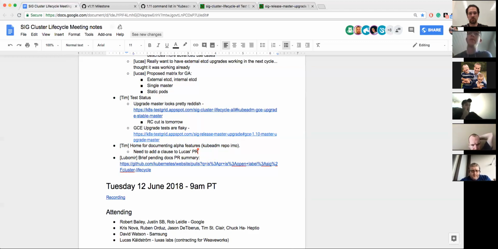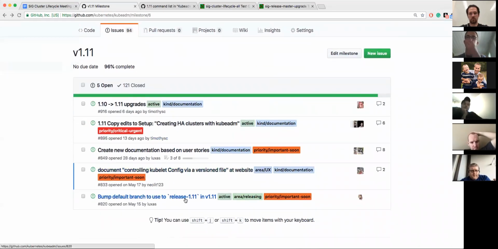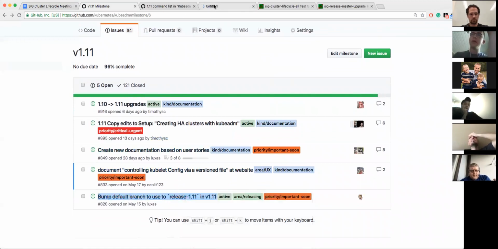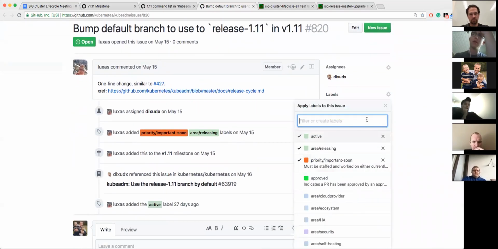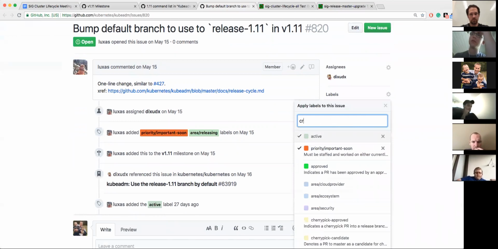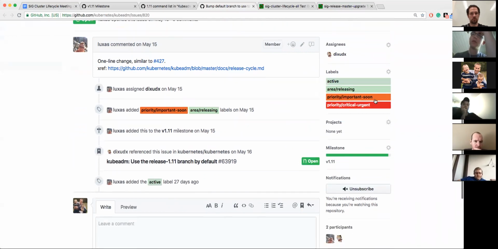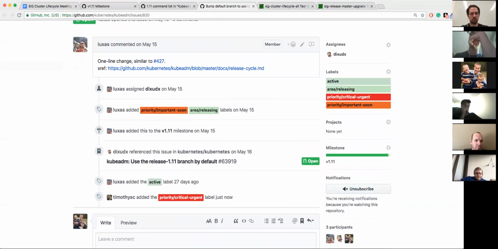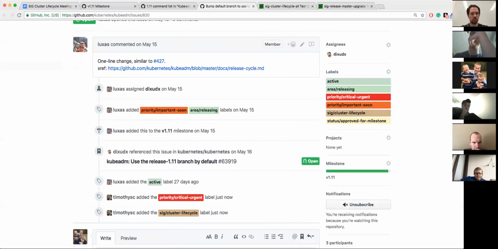Yeah, if you go to the milestone, the last thing we have there is bump default branch to use release 111. We should merge this before the RC, which basically means today. But I just saw it has some unit tests failing. Yeah, this is in our repo.